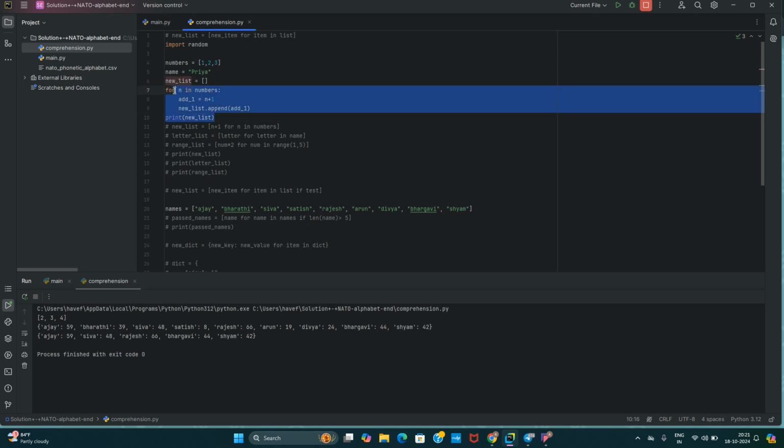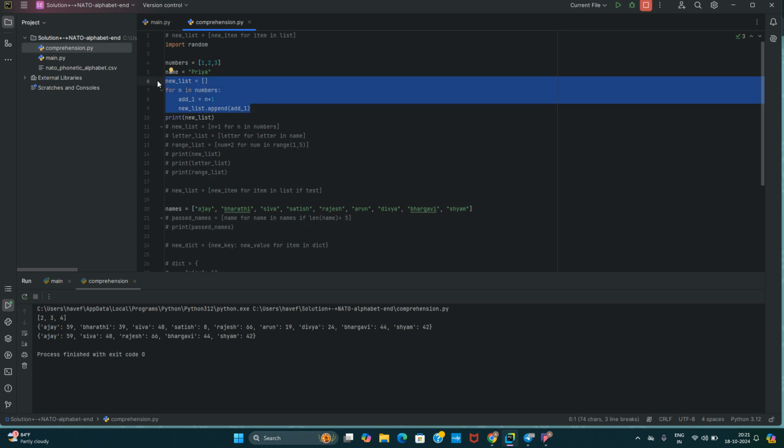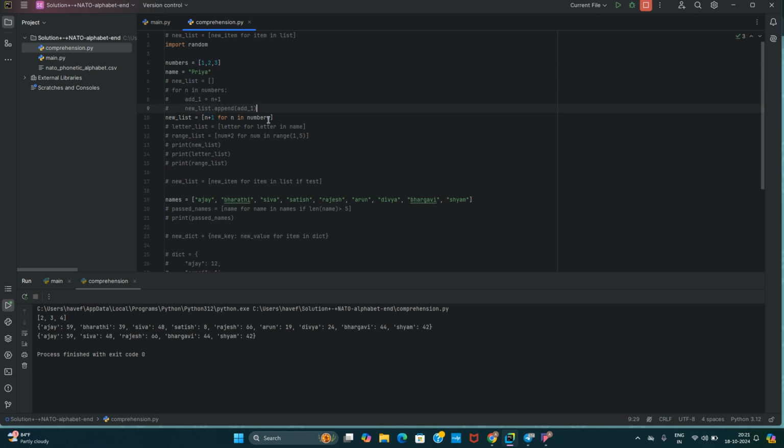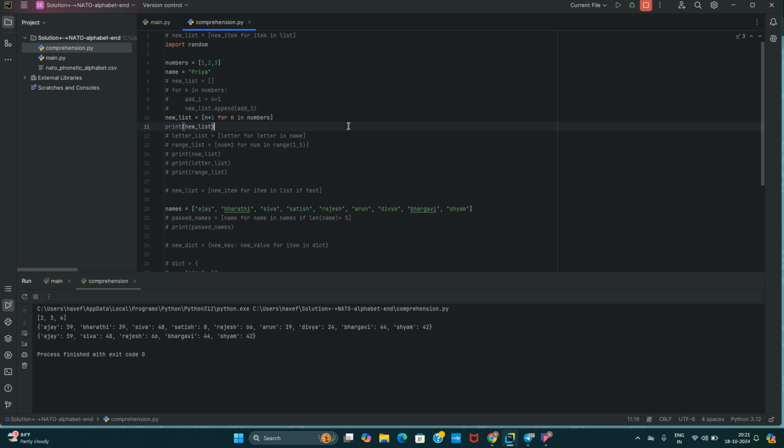So instead of using these four lines of code, here you can see what I have done is I have used only a single line of code, that is new list. I've used new list, and what I have done here, you can see, new item is going to be this item plus one, for item in the list. So let's try to run. Here you can see we get the same output that we have got.